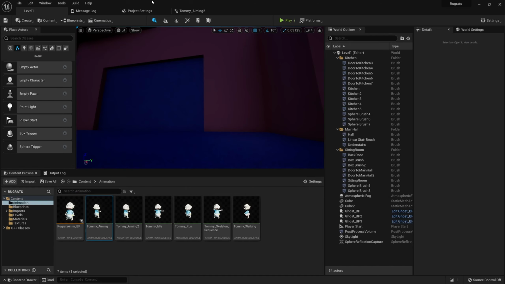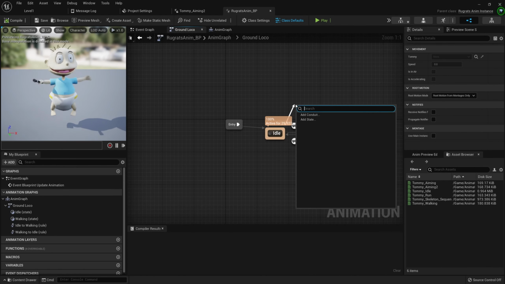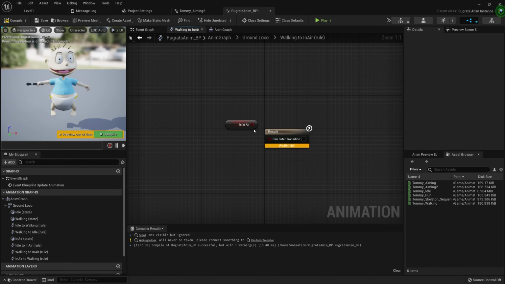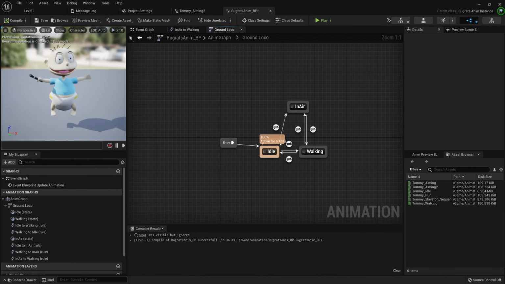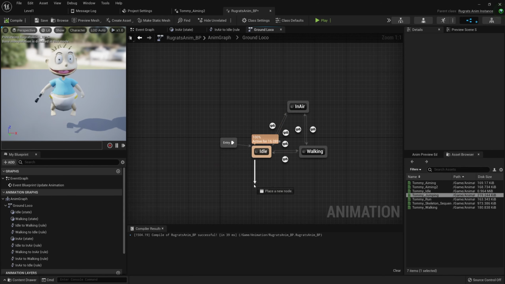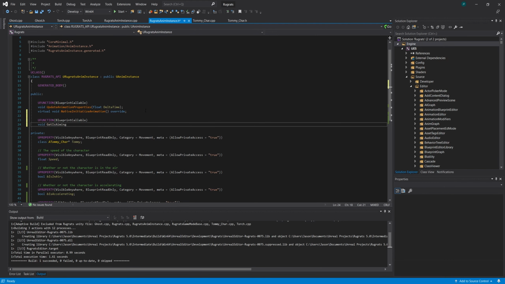So the last thing to do then was just to finish off the animation controller. I added in the states for jumping so that you could only jump when you were on the ground and you couldn't jump when you were in the air. And then I also added the state for being able to aim.